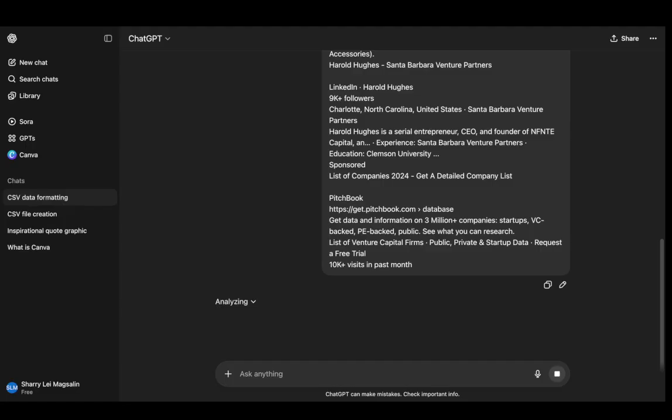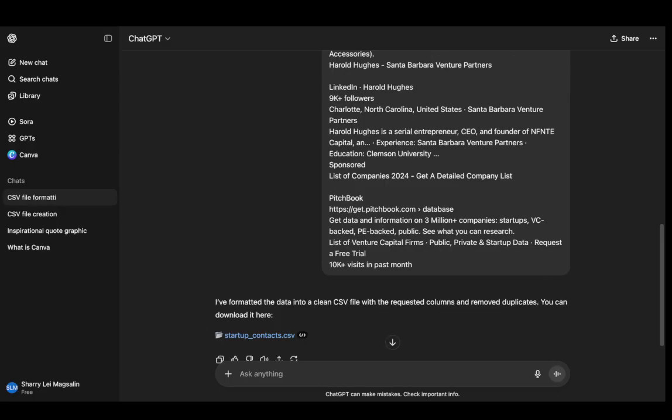Lastly, you'll receive an output that may include compiled data or even a downloadable file like the company list 2024.csv that you can use for further exploration. This CSV file will neatly format your data, making it easy to filter and sort through the leads you've amassed.